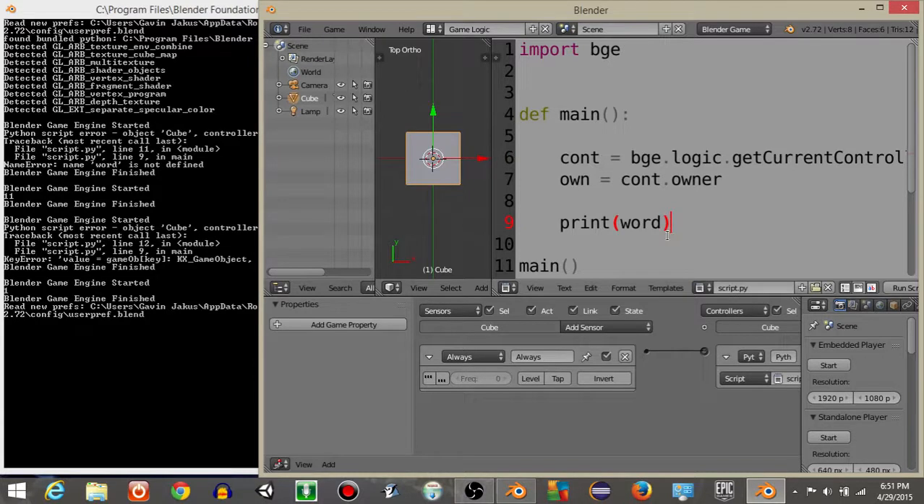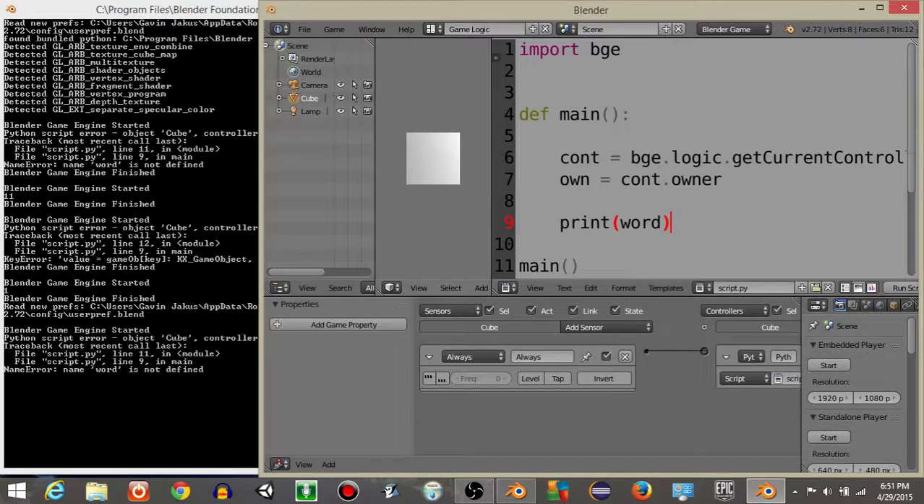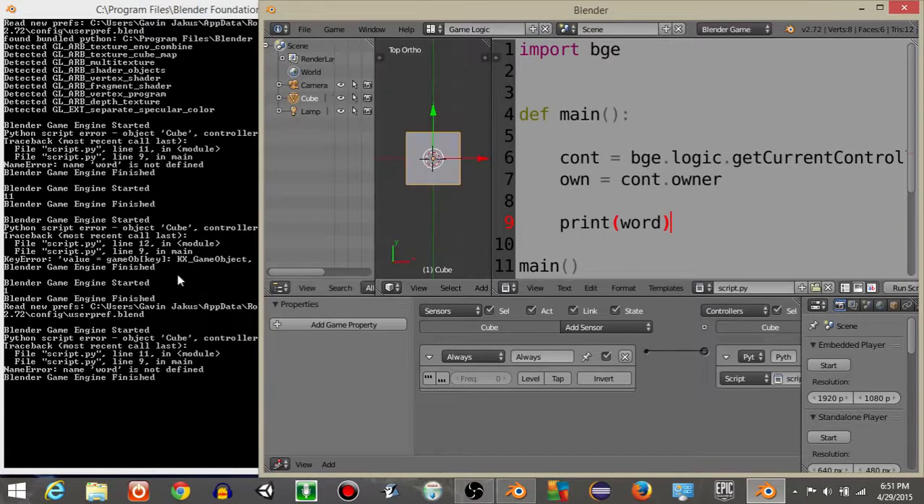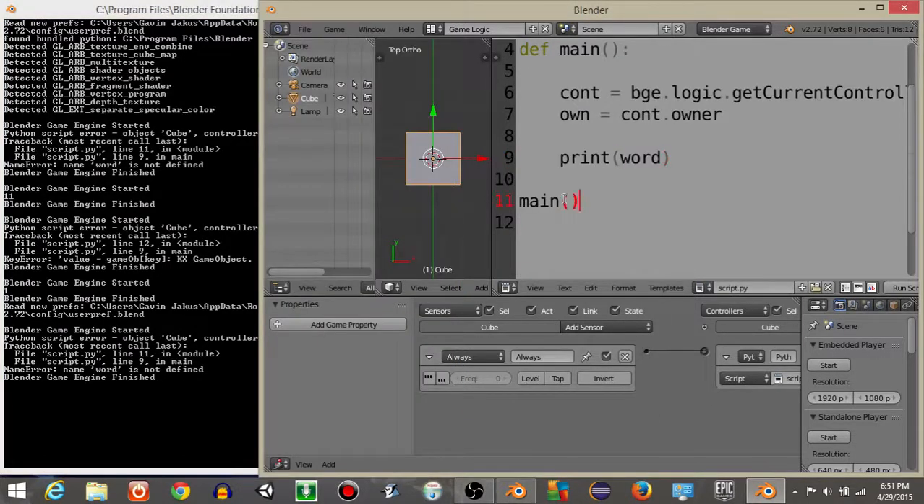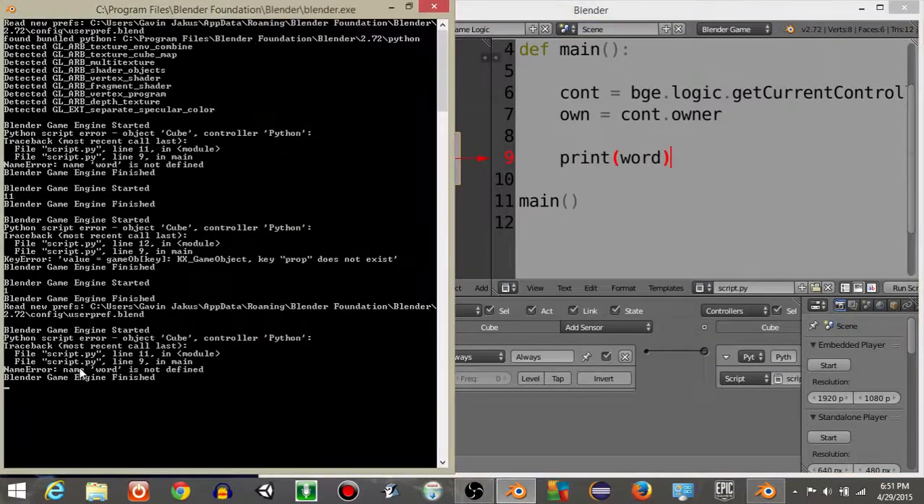But the thing is, we don't actually have a variable called word defined, so it is going to give us back an error. So if I hit P now, you'll see first it'll say line 11 in module has an error, and then line 9 in the main function has an error. So what it's saying right here is on the function that is called at line 11, there is an error inside that script. And the script is reading the error on line 9, and it's saying name word is not defined.